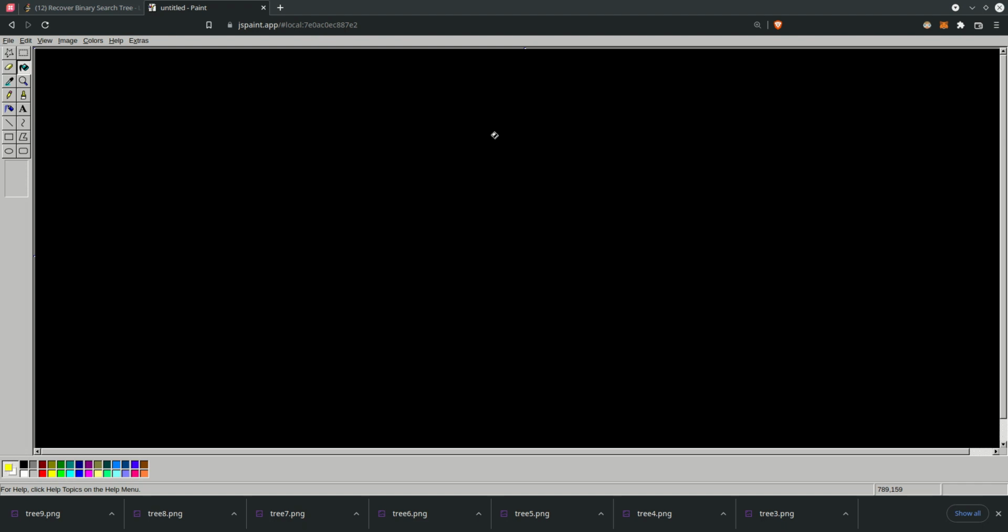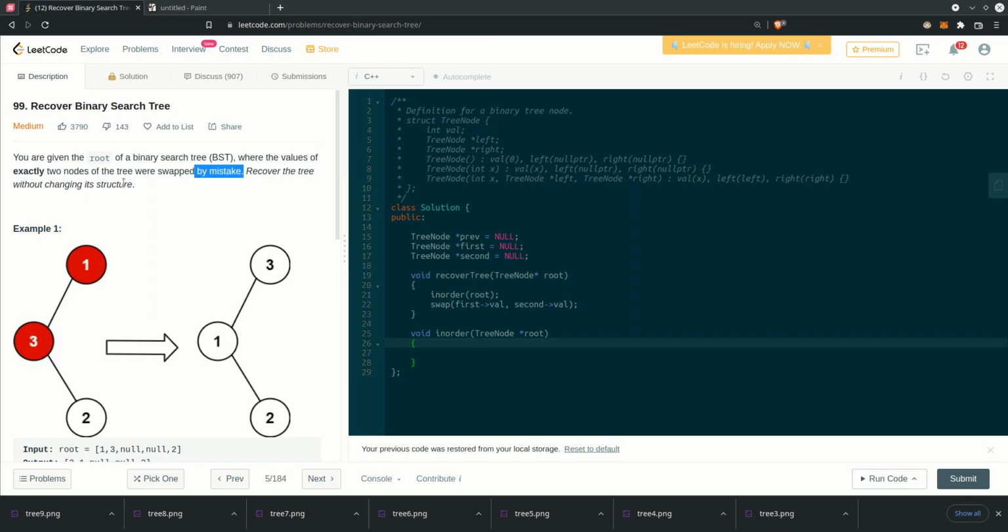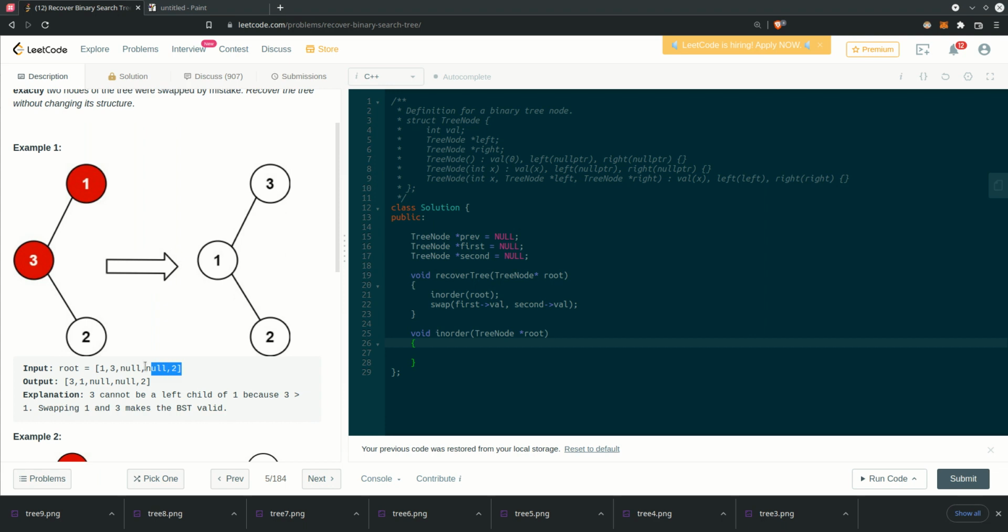Today we are going to discuss recovering a binary search tree, a question present in LeetCode. Let us look at the question. They have said that a binary search tree was present, and we have swapped exactly two nodes by mistake. They will give us the mistaken tree. That means initially a binary search tree was present.